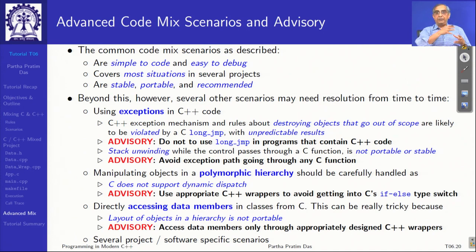So, like we have seen, a C function calling a C++ function that in turn calls C functions, C++ functions, like that. In the call stack, if you have C functions coming in, then when you throw from a C++ function and it has to pass through the C function, it might give you some unexpected results. Similarly, if you do a long jump from C, it will have unexpected results, because C++ does not support the long jump directly. So, the basic advice is do not use long jump, avoid exception paths that have C functions.